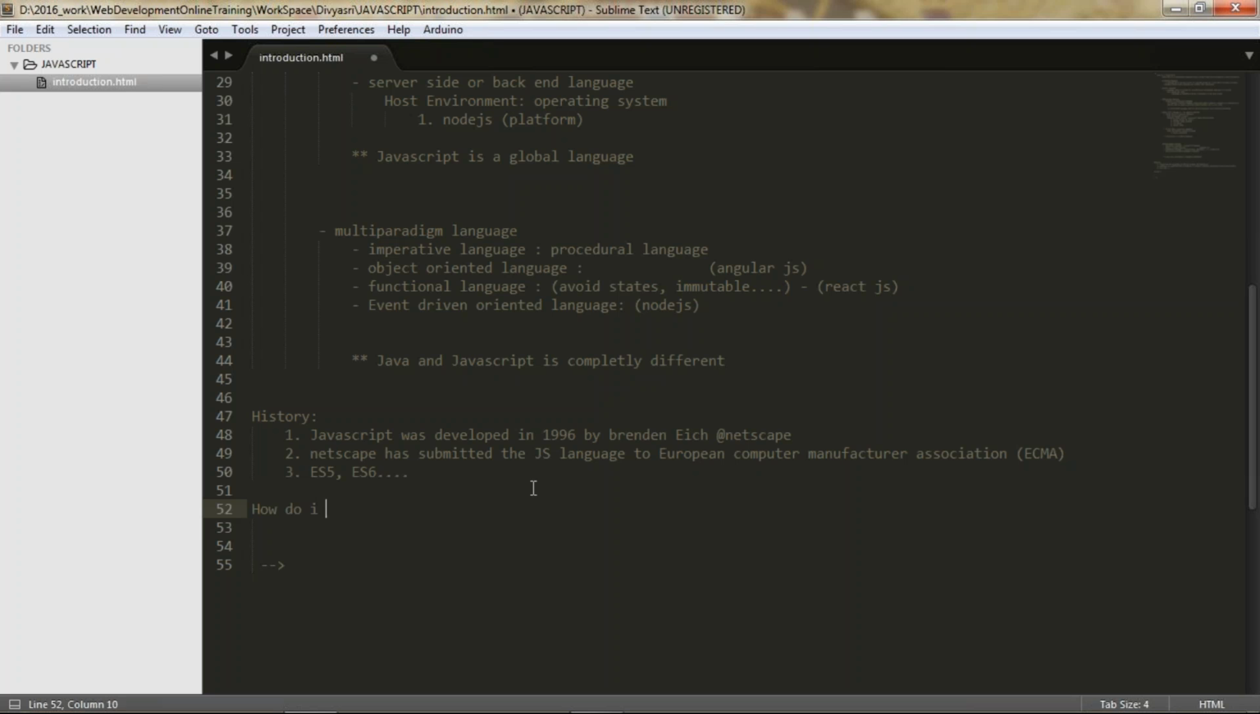Now, how do I attach the JavaScript file to HTML? Okay, how do I run a JavaScript file through HTML? Simple. By using a simple script tag. Okay, let's go for that.